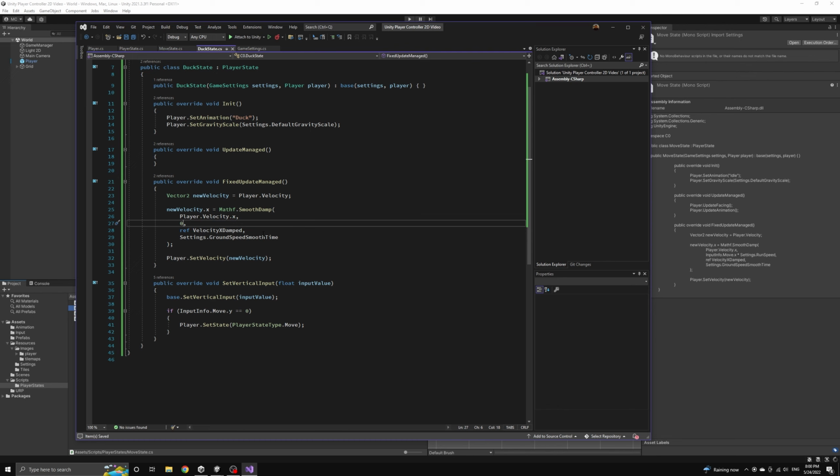This is in case the player still has some velocity from before they entered the duck state. This way the smooth damp will smoothly bring them to a stop rather than freezing them in place as soon as they duck. This will actually introduce some complications we'll have to deal with later, because now it's possible for the player to slide off an edge while ducking. In that case, they will also need to transition back to the move state, even though they didn't release the down input.